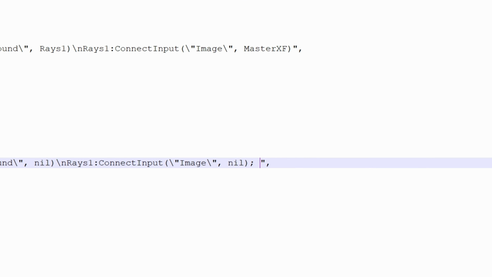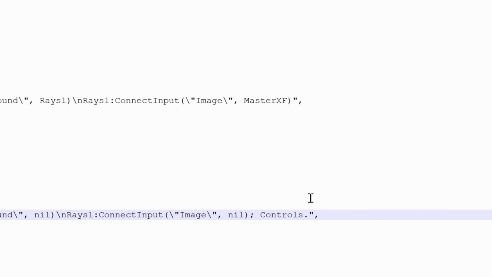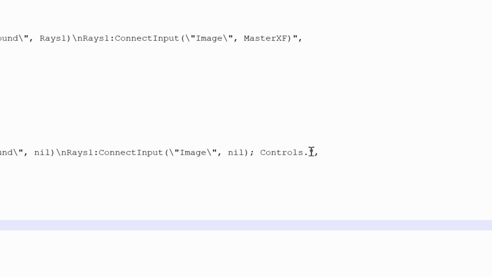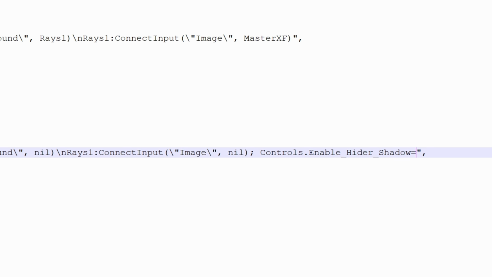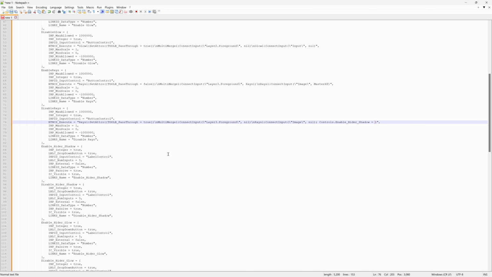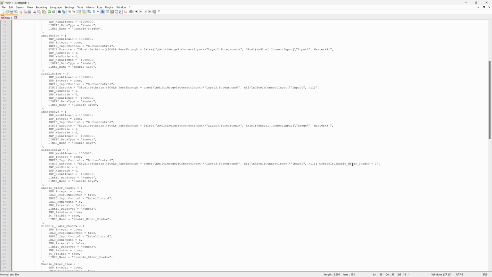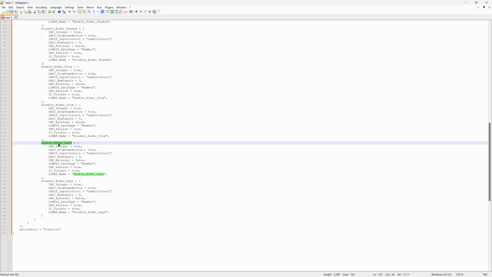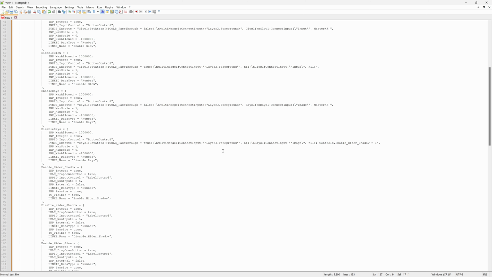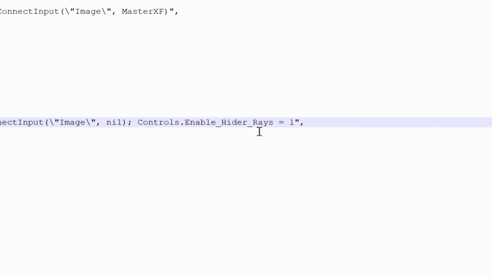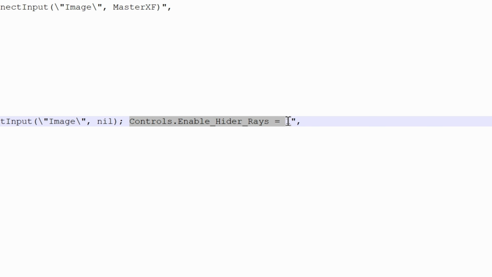And we're just going to be adding in the same code that we had before. So controls dot and then the control name. So we're going to take enable hider shadow, paste it in there and set it equal to 1. This is for raise, so we're just going to update it for raise. This is for disabling the raise. And since this is the disable raise button, we don't want to hide the disable raise control. We want to hide the enable control. Or no, we want to show the enable control. Sorry, I'm getting my terminology backwards. So this is going to be making the enable button visible after we click disable raise.